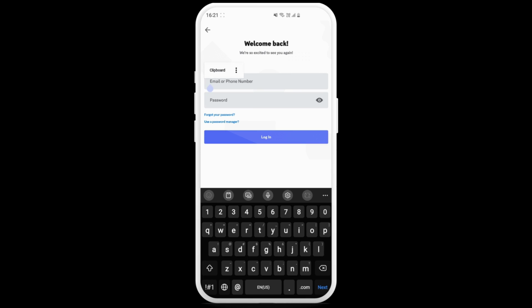Now enter the email address associated with your Discord account. Next, enter your password in the password field. Once you have confirmed your credentials, tap on the login button to proceed.